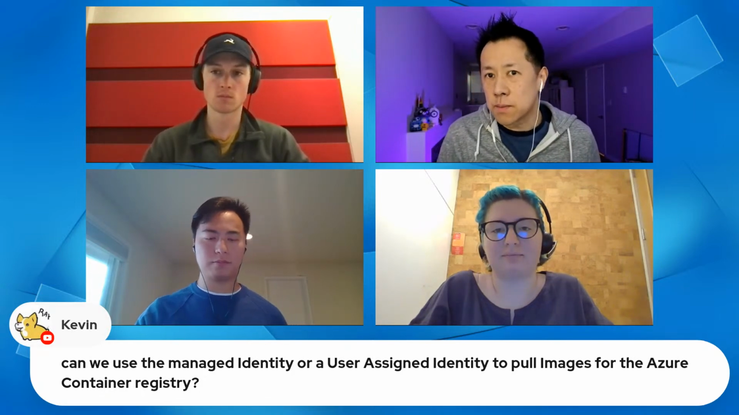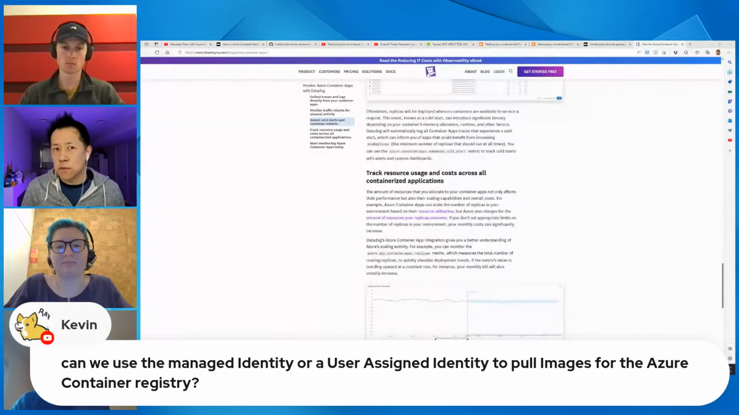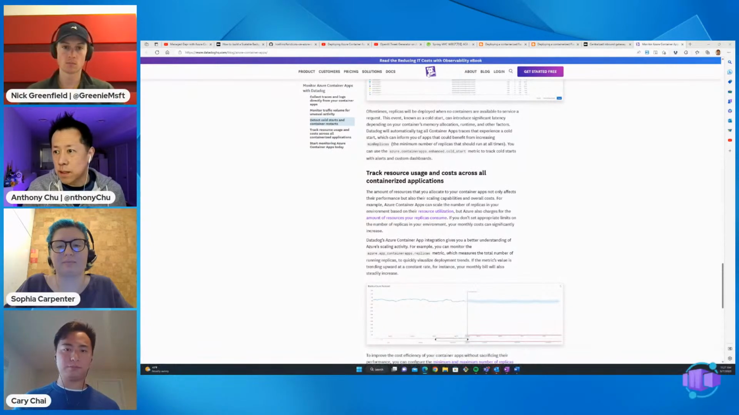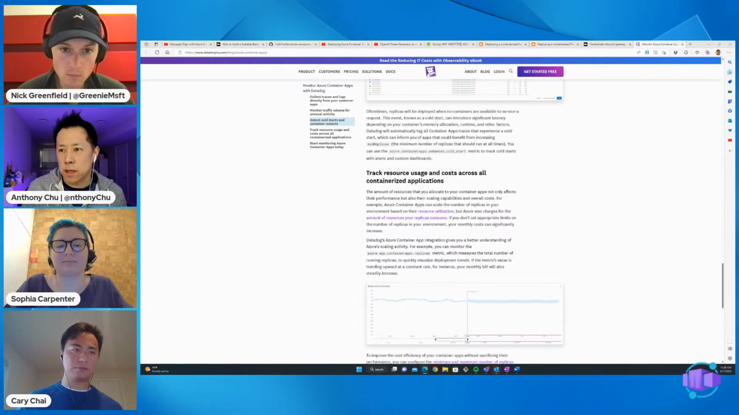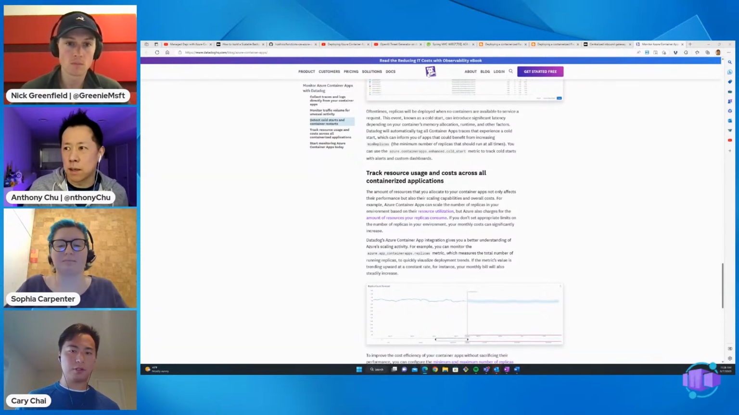So if you head on over to our documentation, and we can share the link to that here. This is the short link to our documentation, aka.ms/containerapp/docs. And if you go there, I believe we have an article here. If you search for probably identity, we go through how you can set up image pull using a managed identity. This is both a user assigned or a system assigned managed identity, and using either the Azure portal or the command line. So go ahead and check that out.